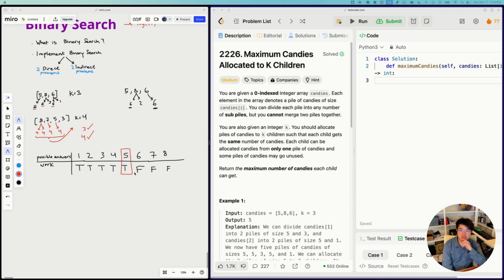Now, with that being said, I don't think knowing to use binary search right away is super intuitive, right? Even if I told you this is how we would do it, I think most people again would just do a linear thing, right? Does 1 work? No.